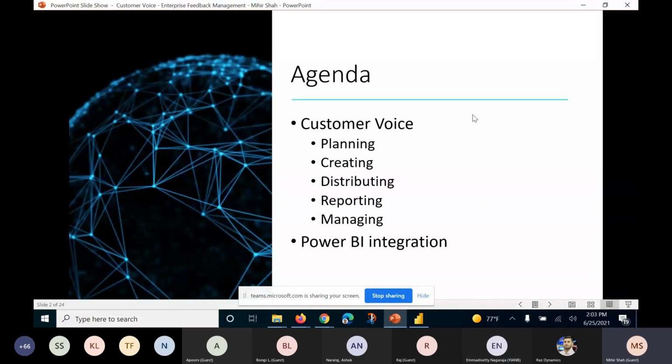So I created an agenda. This is my agenda for this particular topic. I'll go through this in a manner so everybody can understand. My assumption is this is new to you, or you have some experience with customer voice. So I'll go through the planning part of it, then creating, distributing, and reporting, and finally managing a customer voice app. And if we have time, I'll show a little bit about the Power BI integration that you can do with this.